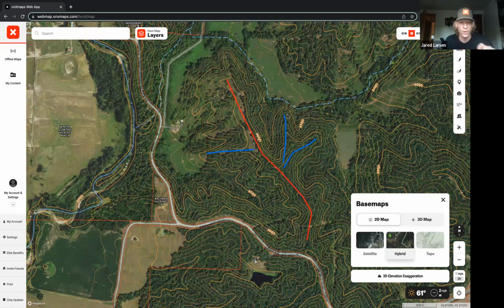And so on rut hunts in particular, ridges like this with all these different finger ridges that provide ample bedding cover, I would be banking on family groups of does to be using these finger ridges as bedding cover, and bucks running these ridges, scent checking does, really, again, just looking for those estrus does in the rut. And so that's one terrain feature that I'm really looking for.